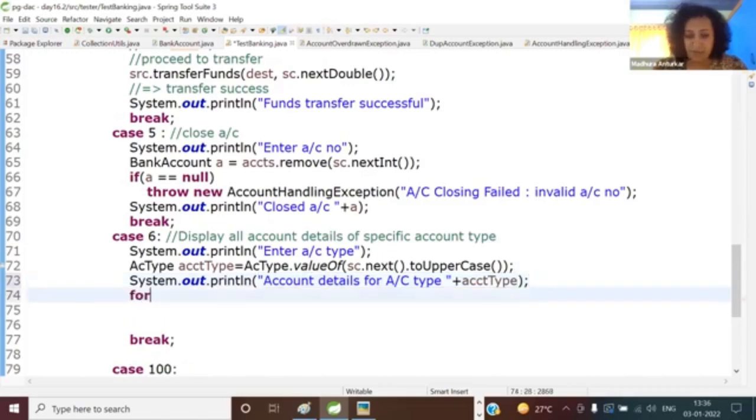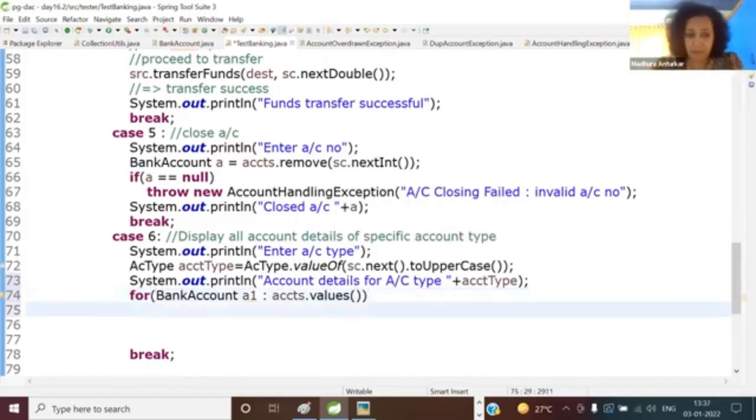And here you can use the for each, BankAccount a. Oh, a is already taken. See, this already I've used. So I'll use a1, and which is a collection variable, collection method. So convert it into this. So accounts.values. So for each bank account reference from the collection of values, I'm using, do the checking, filtering.